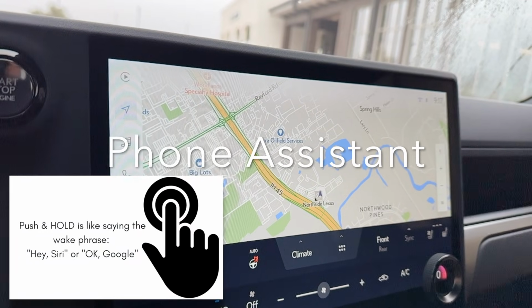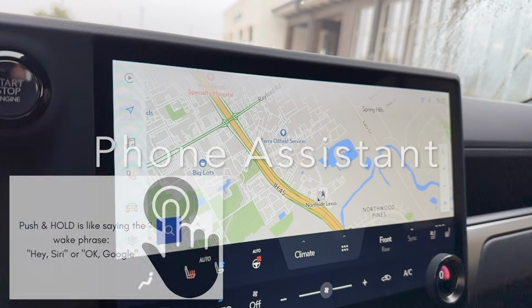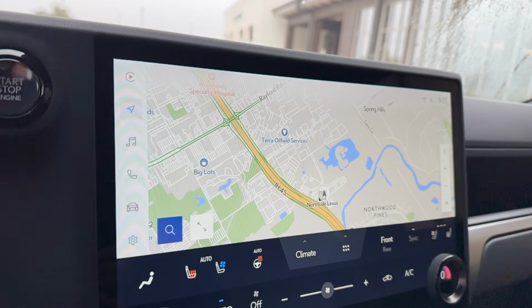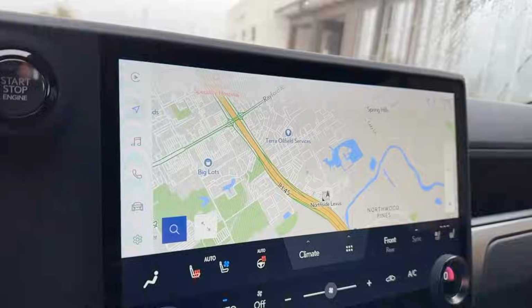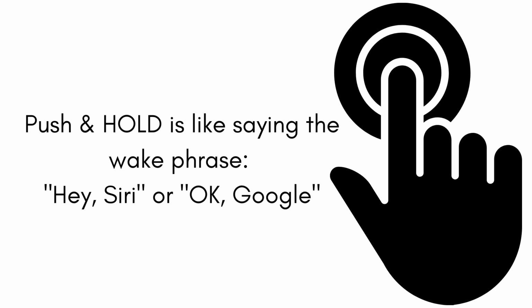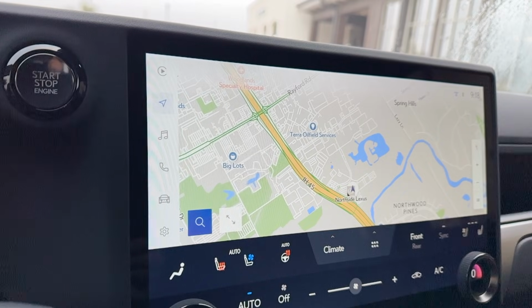Or use your phone's assistant for phone-related things, like placing a phone call, sending a text, or using a compatible navigation app. So you would either push and hold the talk button on the steering wheel, or say, "Okay Google," or "Hey Siri," to wake your phone's assistant.